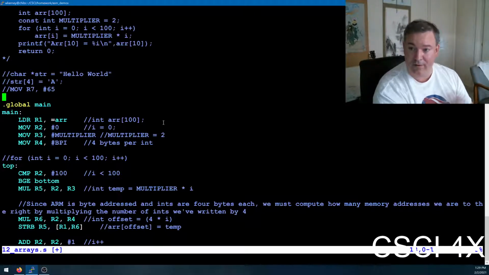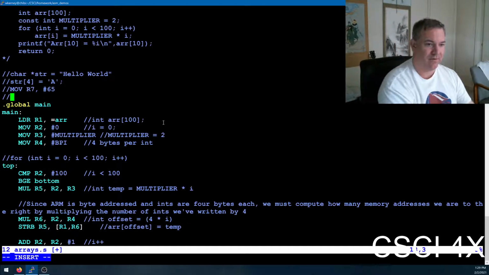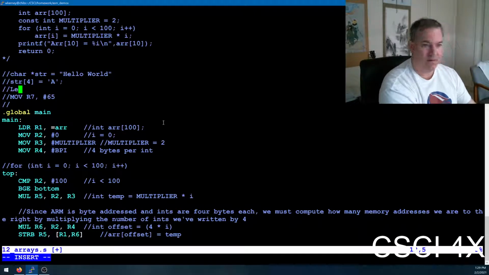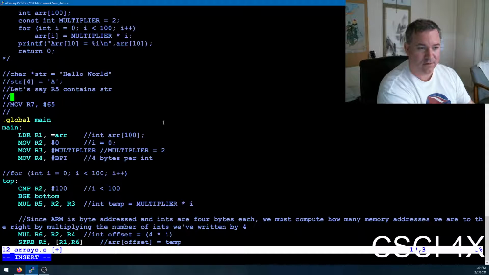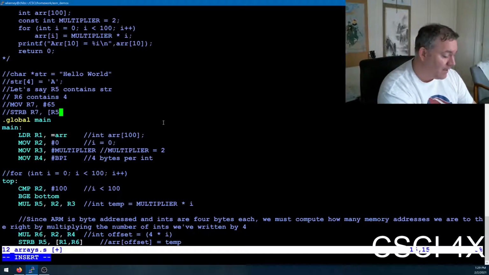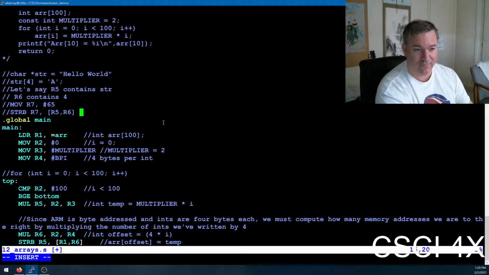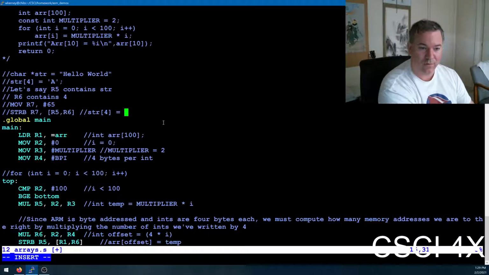And so there's 4 commands we're going to learn today. If you want to write to a memory address, you can do it like this. Let's say R5 contains str, R6 contains 4. So you can store a byte containing R7 to R5 plus R6. That's how you do it. And so this is str[4] equals A.